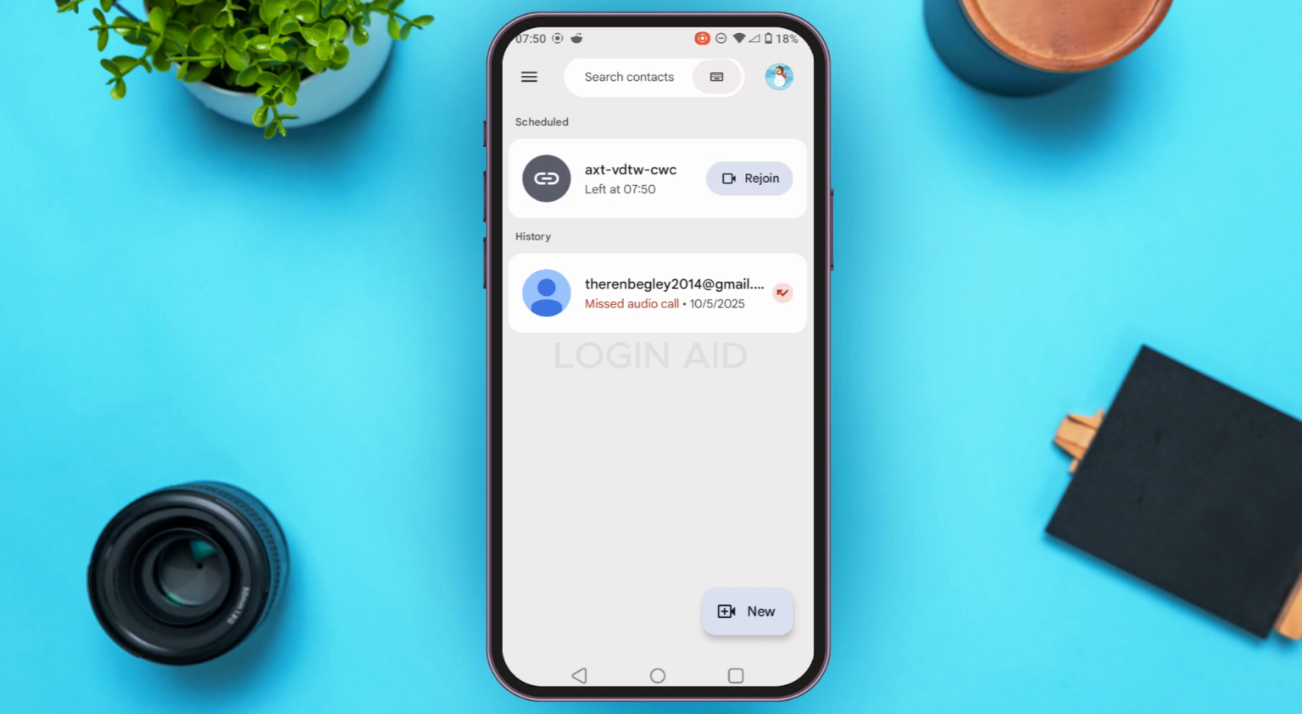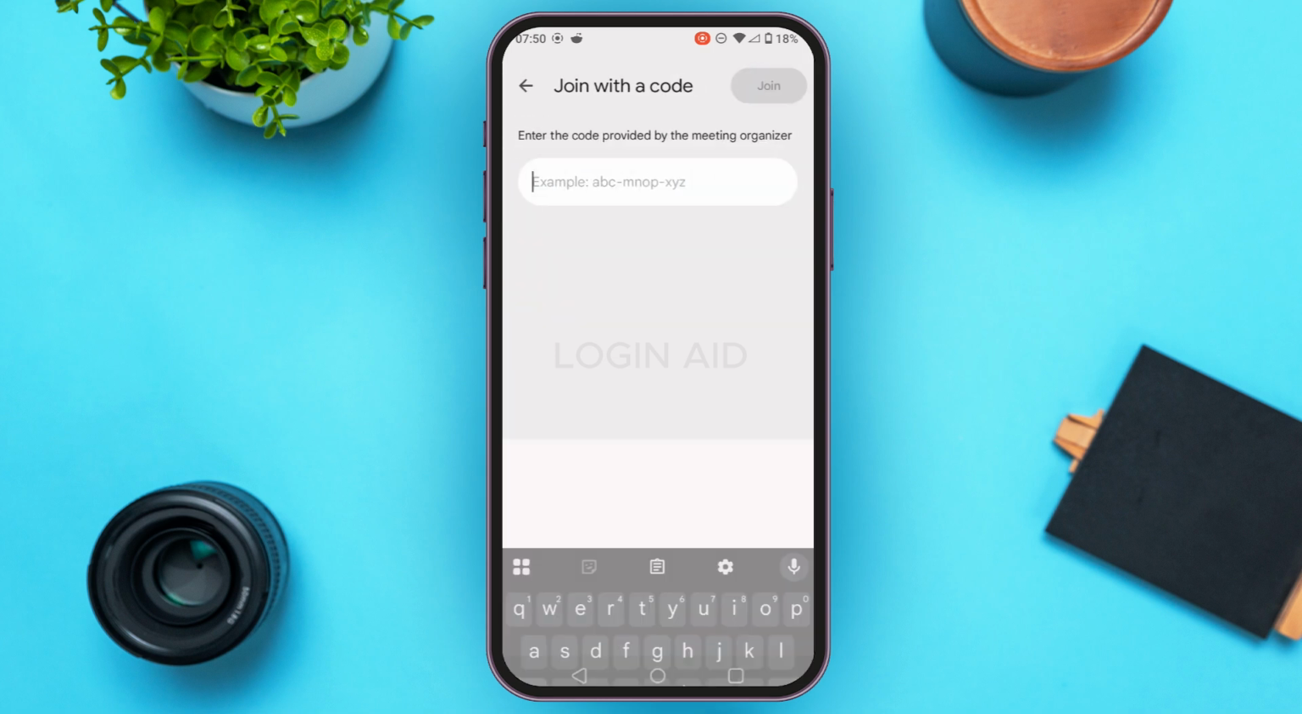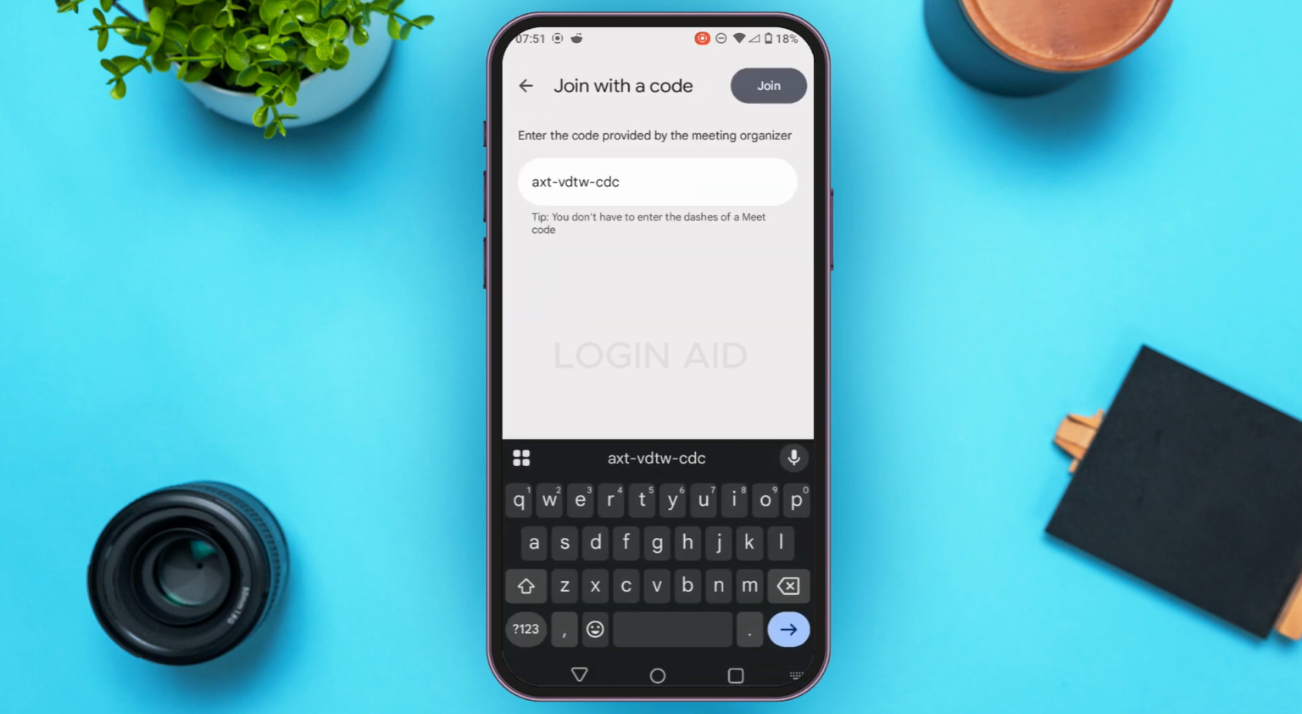Likewise, you can also join with the code. Tap on this icon that you can see on the screen. Enter your code over here. After you enter the code, tap on the option Join.